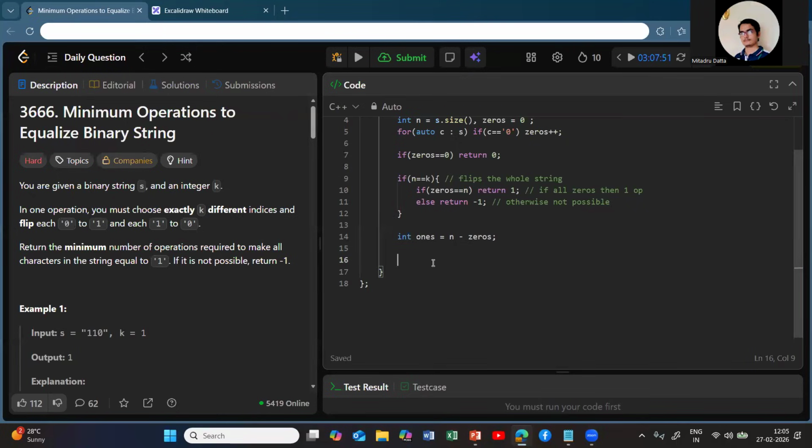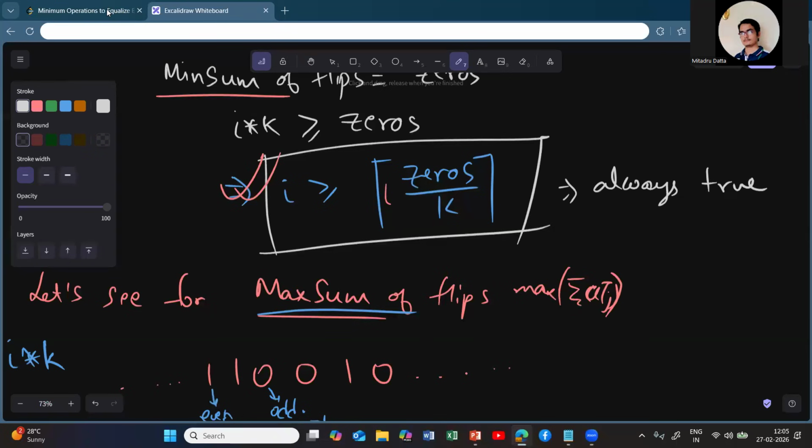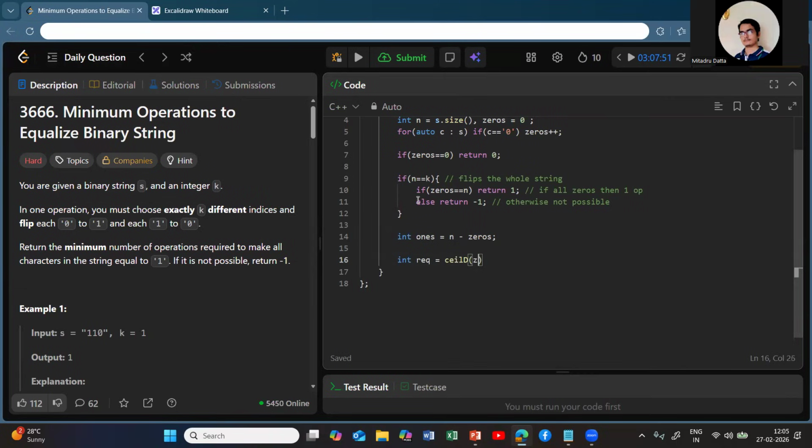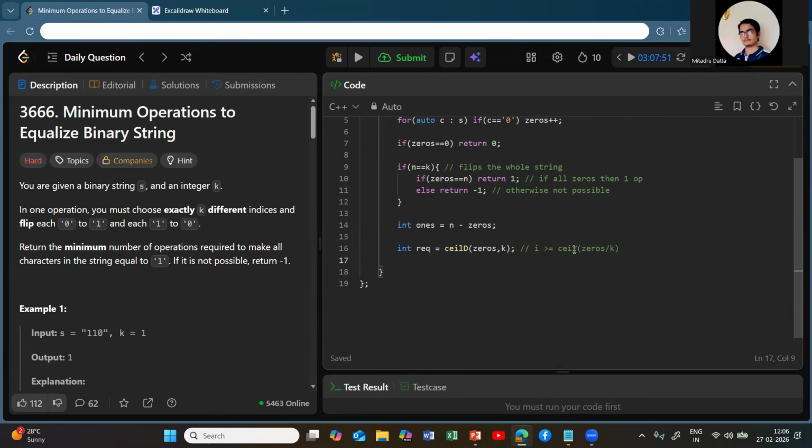So some requirement, which is the ceil value, the ceil division. So I will write a function ceil division, which will take two arguments and calculate this division operation with ceil. So just so that I don't forget, this is the criteria which was coming, zeros by k. Okay, I need to make sure that this is greater than or equal to. So some requirement I keep.